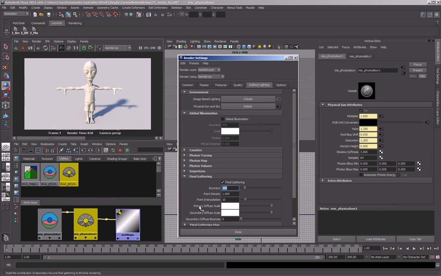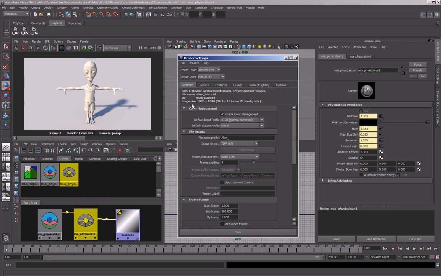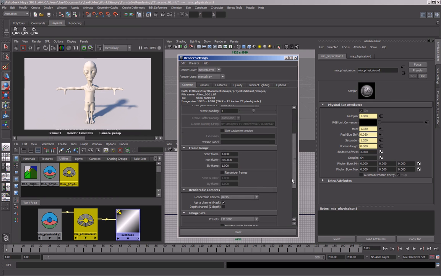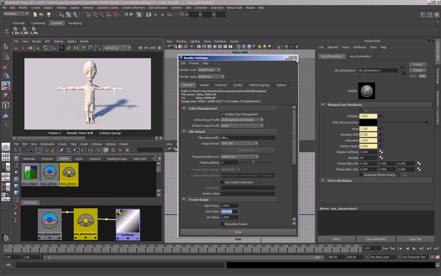And also you can increase your final gather accuracy as well if you want. 100 again is perfectly adequate for this type of exercise, but if you're getting funny blotching on the images, do increase that, and that will get rid of it. And that's pretty much it. So we've got the names and extensions and stuff, frame padding, start frame range, end frame range, so it's 1 to 200, and that's all good. Okay, so you should be ready to go from there.